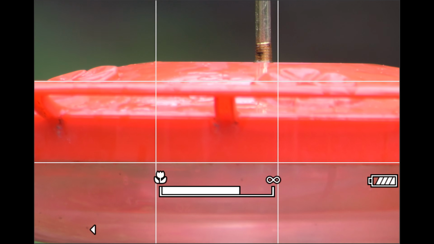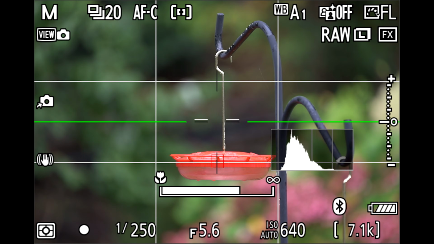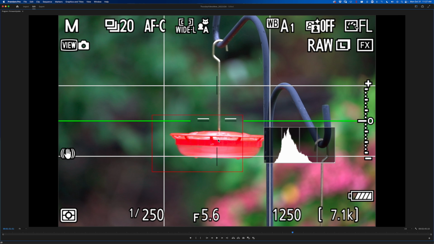Not necessarily trying to use an auto subject detection mode and hand it off to 3D tracking to track that automatically detected subject all over the frame. This is a scene where the camera isn't discerning a lot of difference between these bushes in the background and this bird feeder and this hangar.